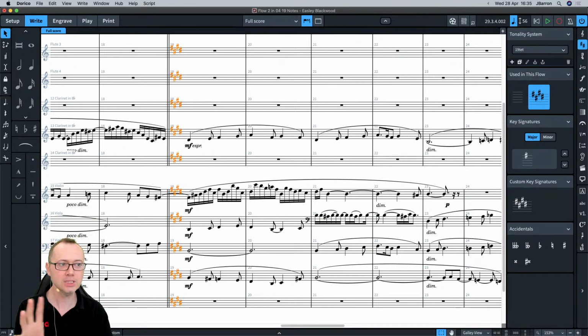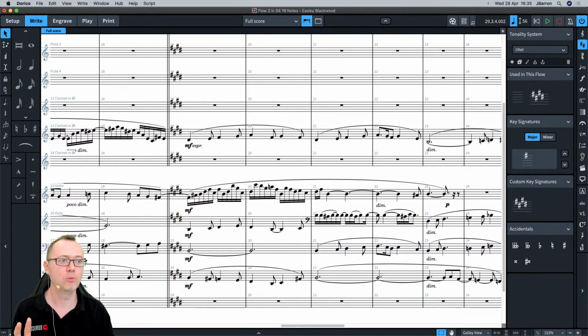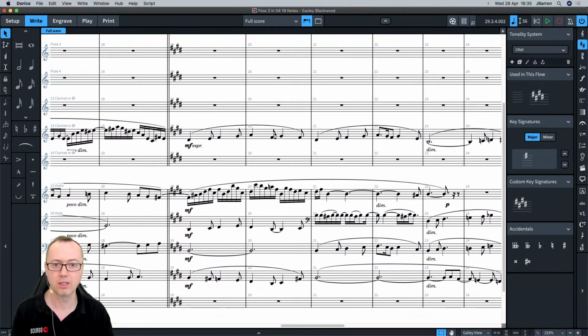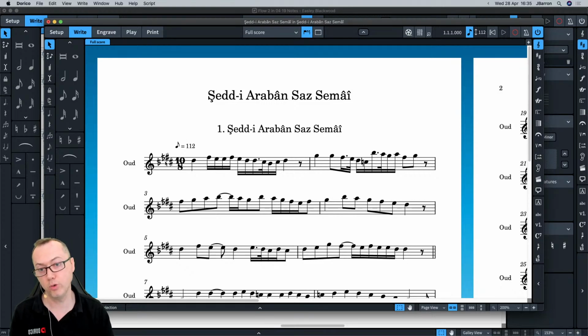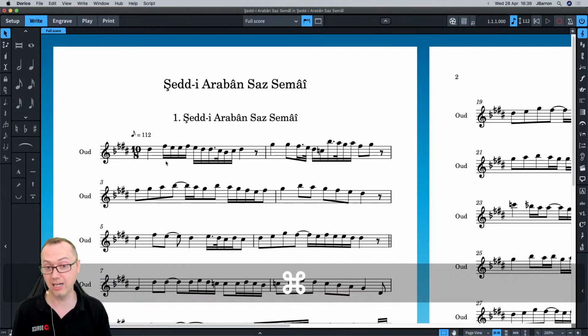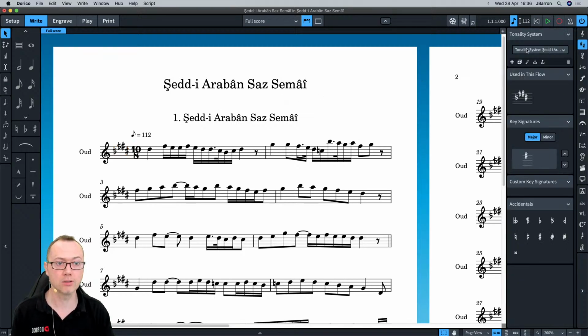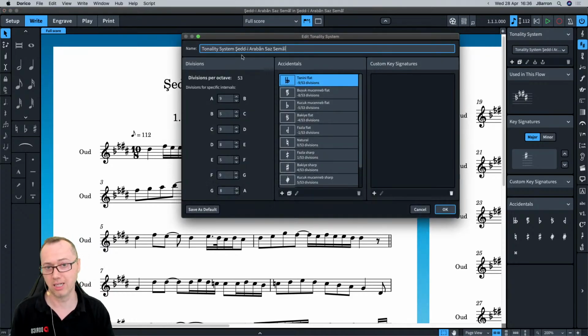So a couple of other examples. While we're talking about key signatures, here's a MusicXML file. Let me just open this in Dorico. And this one, when it opens, ta-da, is for oud and is a Turkish scale. So this is a MusicXML file I've opened, and I've not done anything else in Dorico for it. This one has a custom key signature and also a custom scale. Here we can see it says tonality system, and I can't pronounce that.